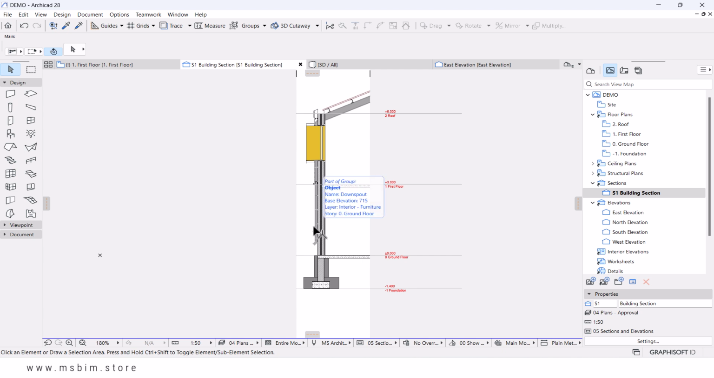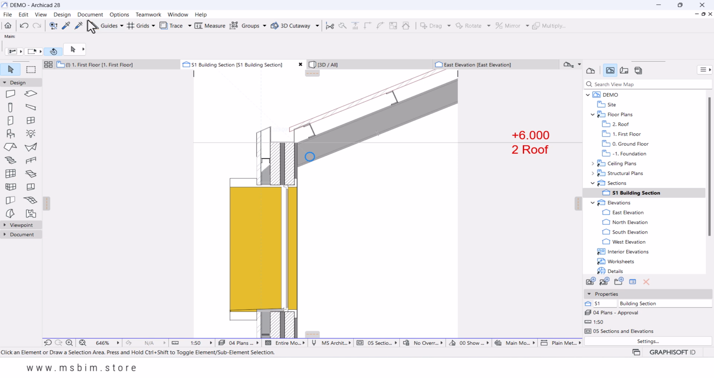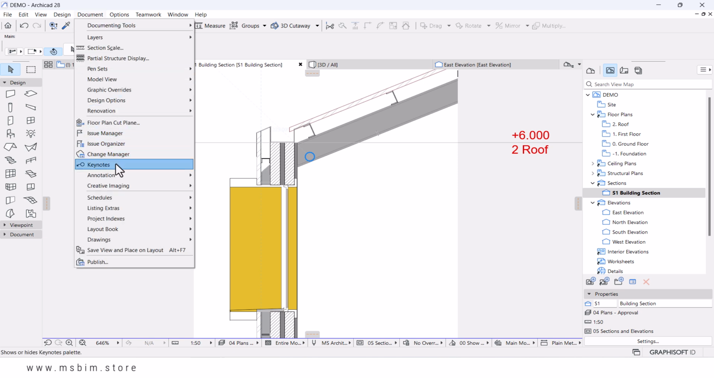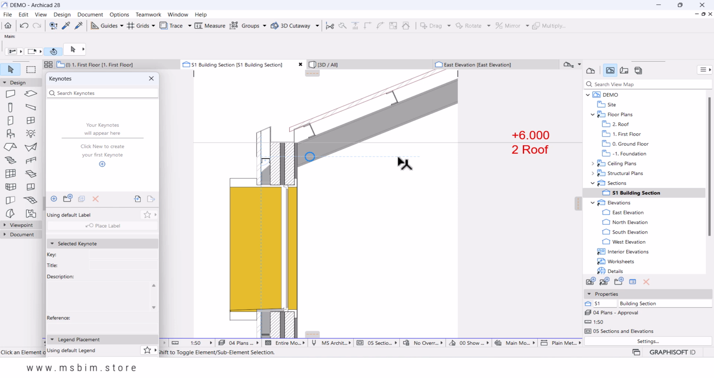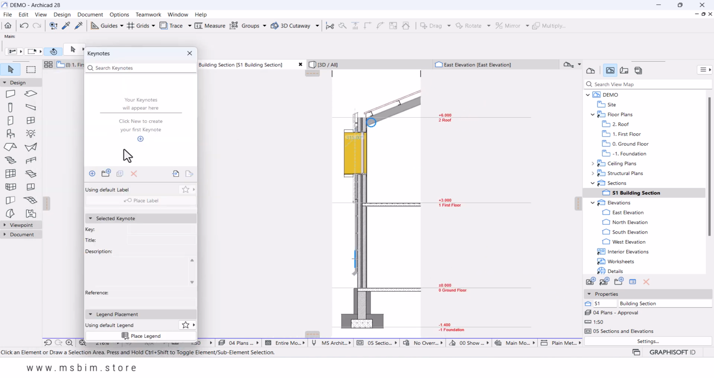With the recent version of ArchiCAD, we have the keynotes, a very important feature that I really embraced and immediately implemented into my workflow. So it will optimize your workflow. Definitely, I absolutely love the feature. So let's go to the documents and open the keynotes. The default keynotes window will have blank elements.